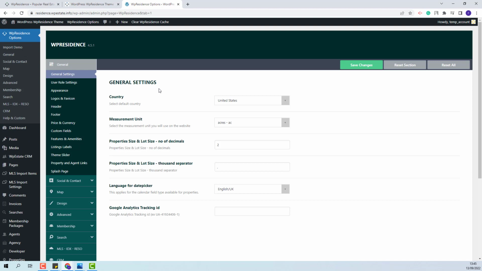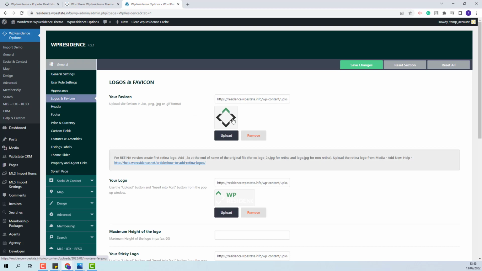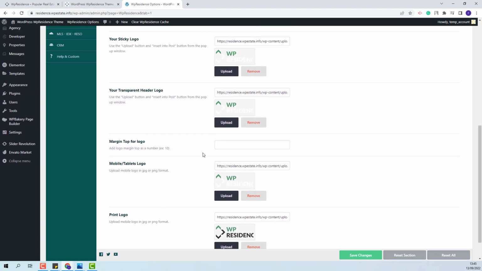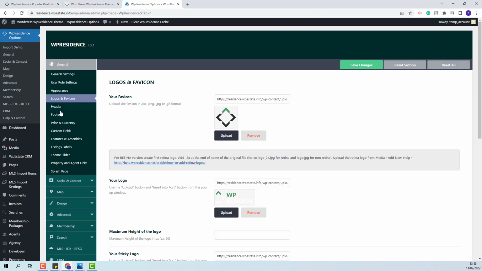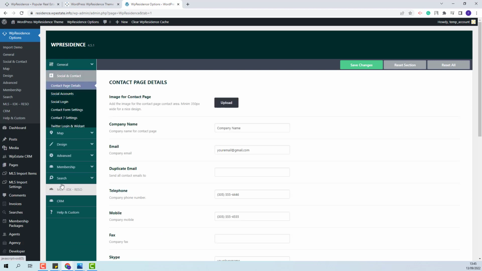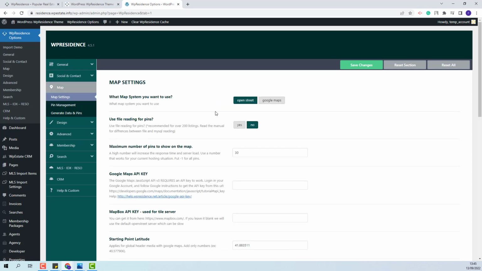Here you will need to replace the demo settings with your own. In general section, you will be able to change general details like country and other details. You will be able to upload your own logos. Also, you will find settings for header, footer, price and currency, custom fields, feature and amenities, listing details, theme slider, property and agent links, and splash page. In social and contact, you will be able to set your contact details and also details for social accounts and other settings.